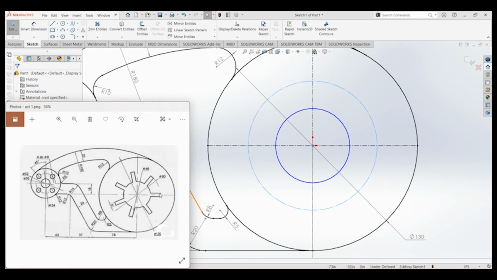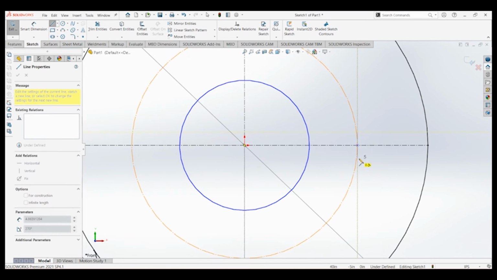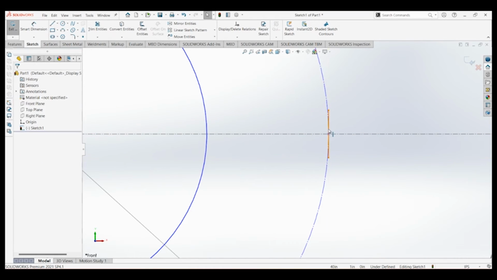After that is the rectangle part with a width of 6. So I'll use a midpoint line option, and since its width is 6, drag it until 3. And just connect it to the circle using another line.